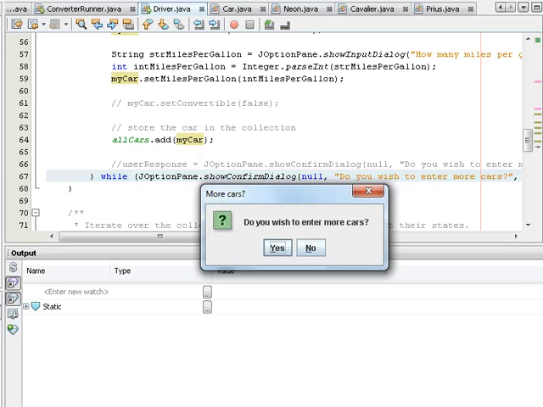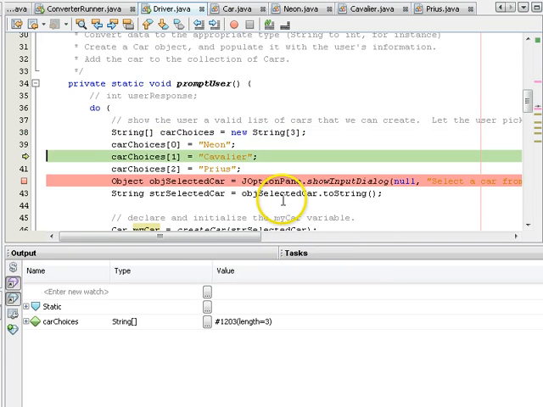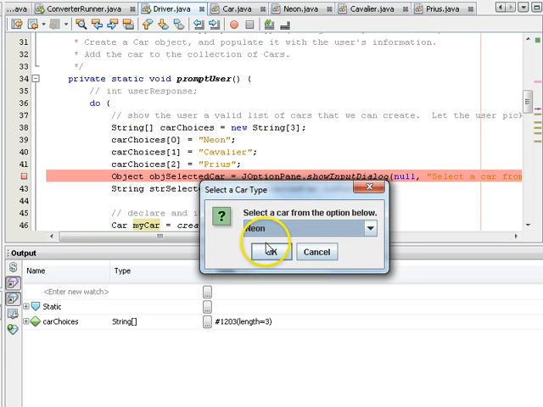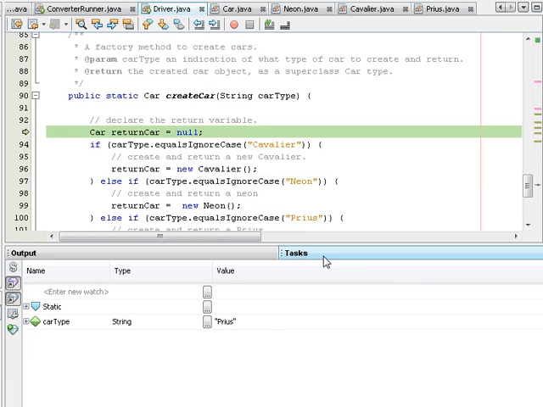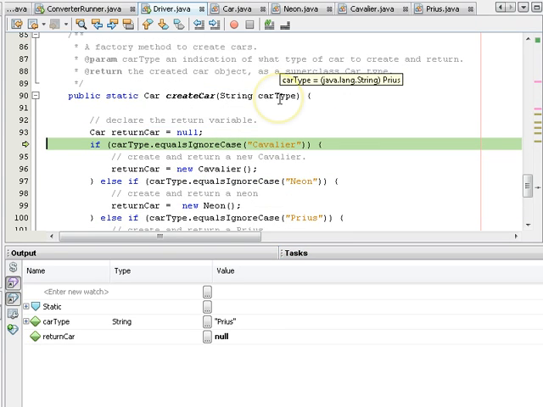Now, do we want to enter more cars? Sure, let's go ahead and do one more. What's this going to be? A Prius, okay. Now F7 on line 46. String car type. Notice if I mouse over, it says it's a Prius. Notice also down towards the bottom, it gives a value of Prius.